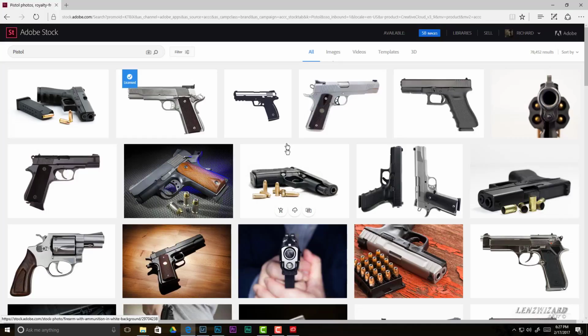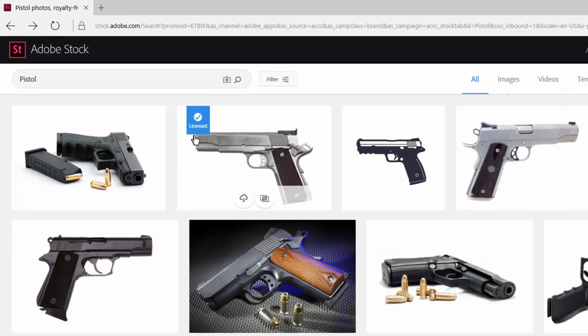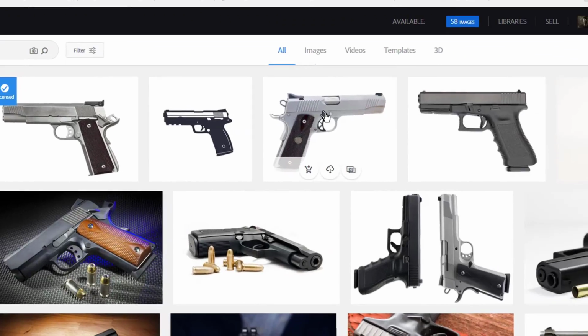Now, the first thing you're going to see is, well, pistols came up, and here's one that I licensed for a previous image that I did, and it will tell me that it's licensed. But I know today this gun is not going to work. I need to have the right side. I need to have the ejection port here and everything like that. But let's take a look around here over in Adobe Stock while we're here.